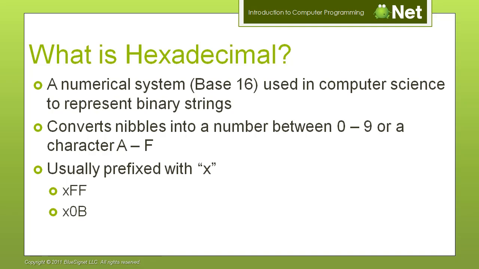So hexadecimal is a base 16 number system. Ours is base 10. Binary is base 2. Hex is base 16. A lot of times this is used to represent a binary string. We can take a nibble into a number between 0 and 9, or a character between A and F.